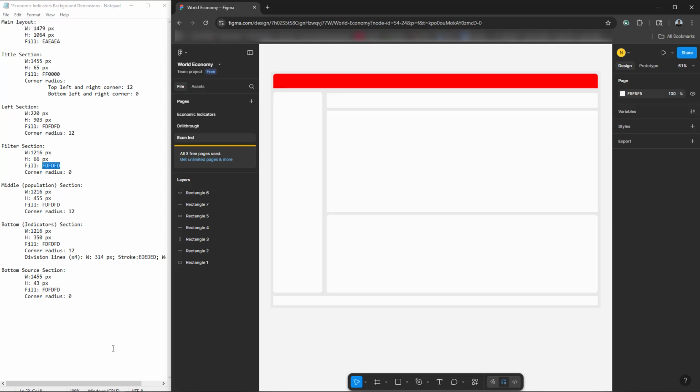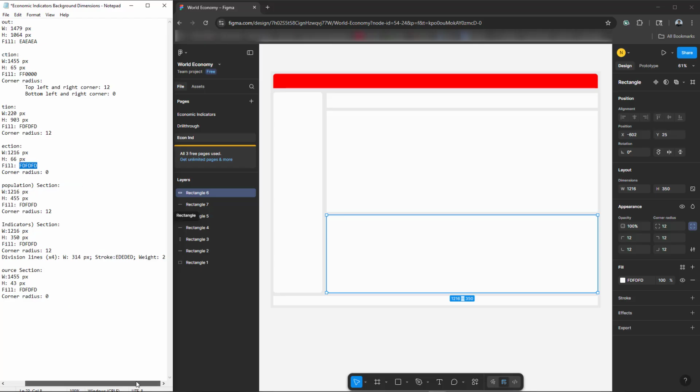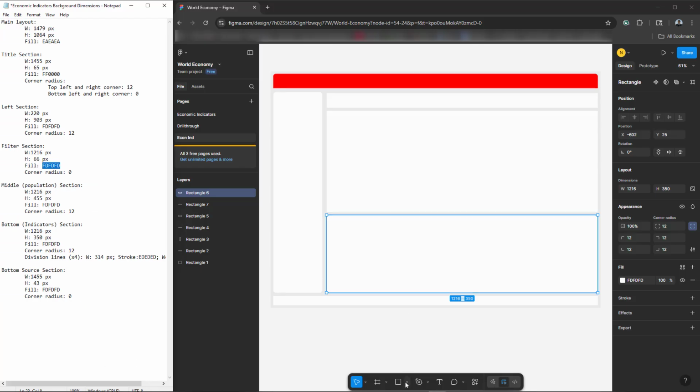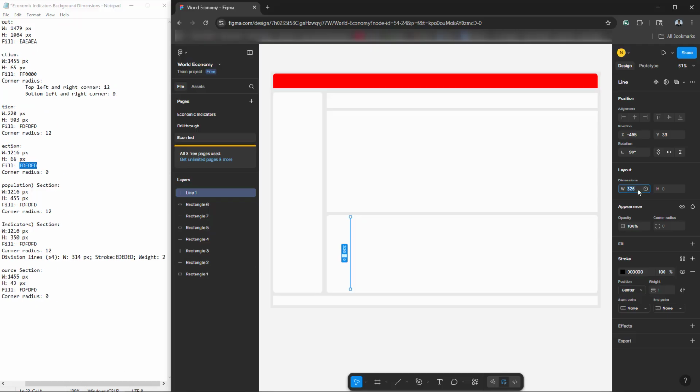So what else do we need to add here? There is something else that we need to add. For this section right here, we need to add a division line. So we need to insert here a line. Okay, so let's do that. Go over here, line, and then just do this. The width is going to be 314. And then this stroke is going to be this one right here. And then the weight is going to be 2. So this looks a little bit better.